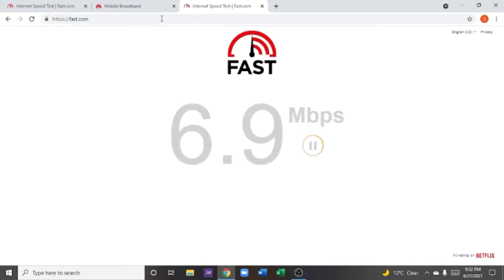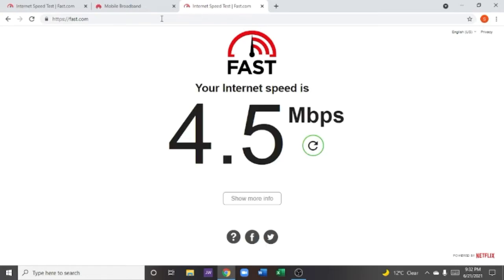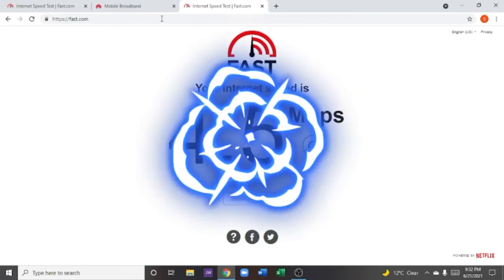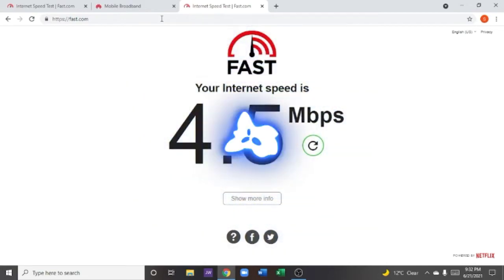After I've minimized the number of devices, you will see for yourself. You see, now it was at 2 megabytes per second. Now the speed is currently at 4.5 megabytes per second, which is really good.